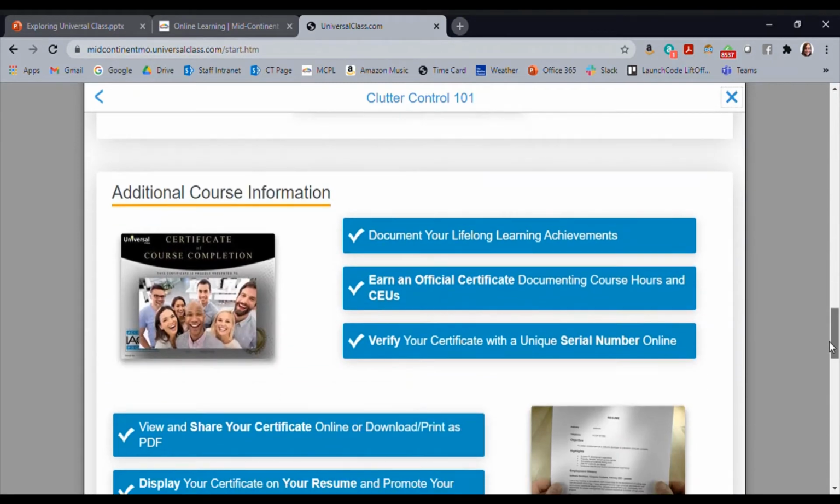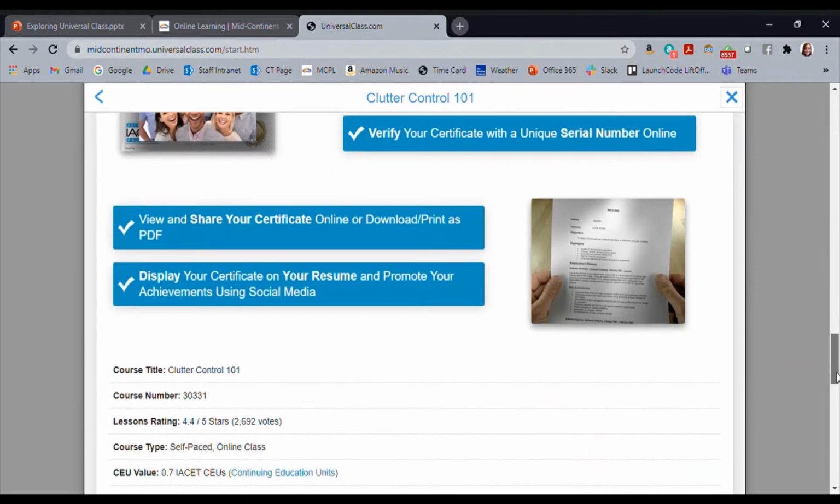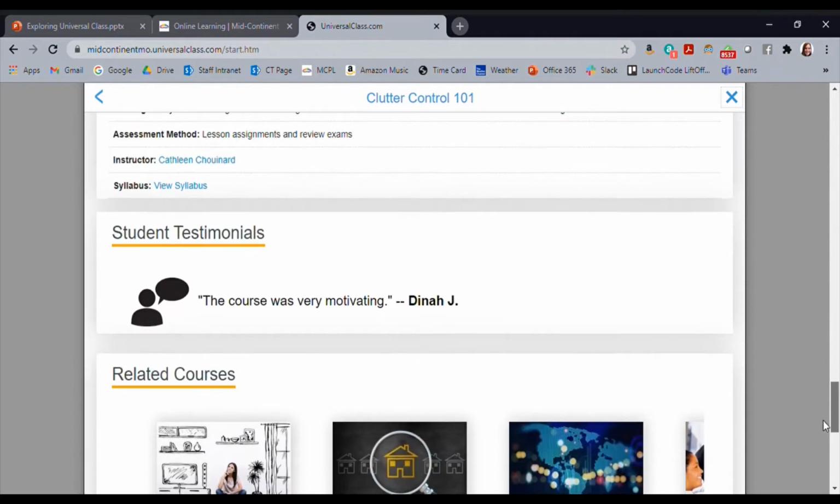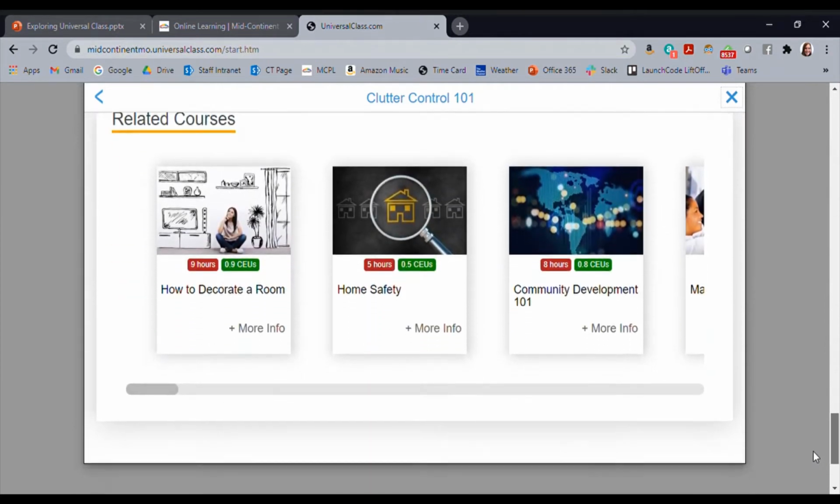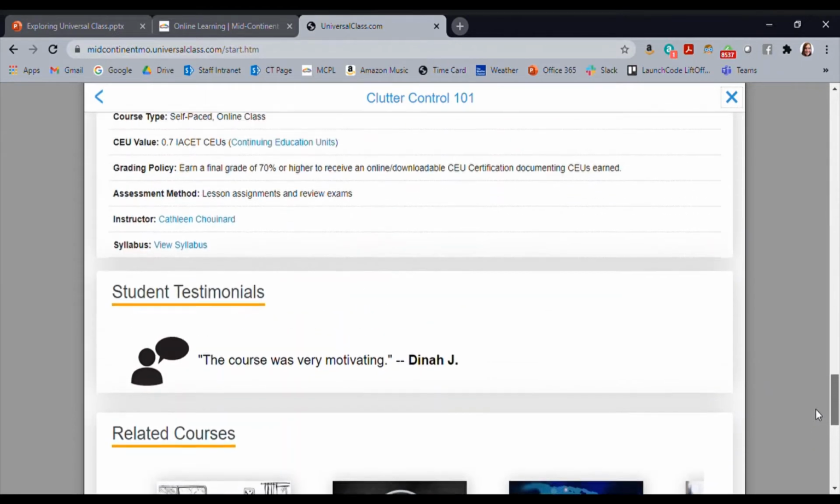And then there's additional information. There are ways to print out your certificate, verify your certificates and stuff like that. Super helpful. And there's even a student testimonial. Sometimes those are there, sometimes they aren't. And then at the very, very bottom, there are related courses, things that might be similar that you might be interested in.